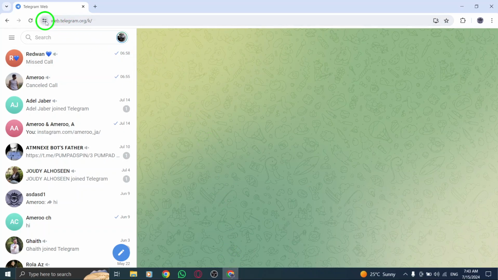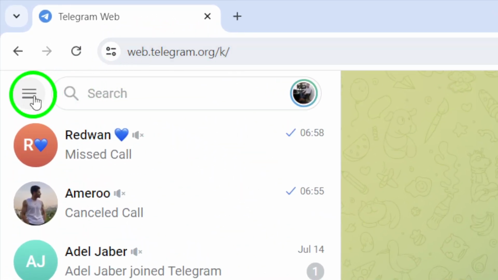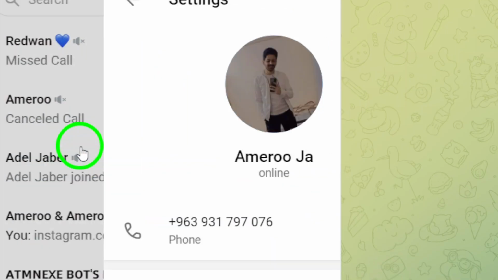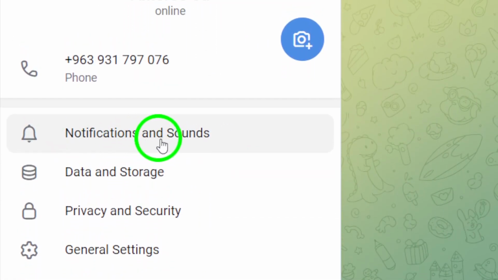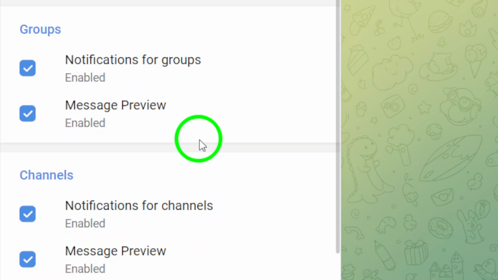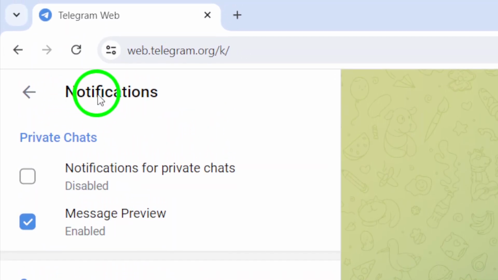Next, click on the three dots in the top left corner of the screen and then select Settings from the drop-down menu. Once you're in the Settings menu, click on Notifications and Sounds on the left side of the screen. Here you'll see various options for customizing your notification settings.